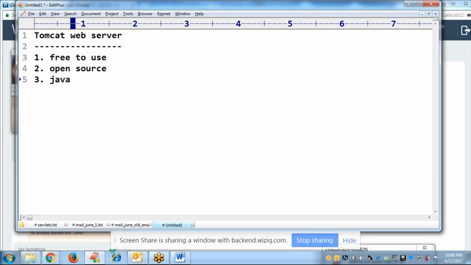Java developers can understand Tomcat server code. You can go through the Java files developed for Tomcat server. You can try to enhance or modify any of the Tomcat features.